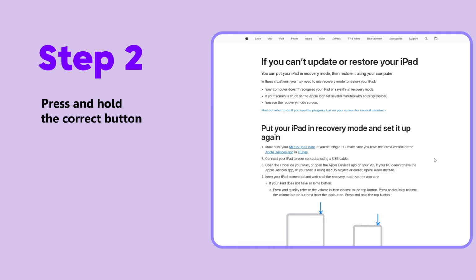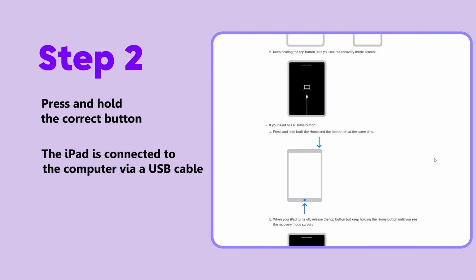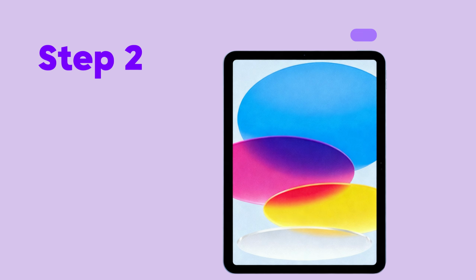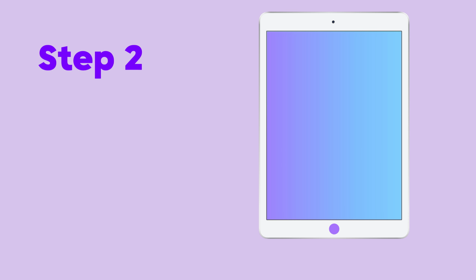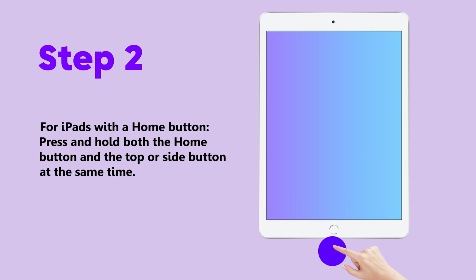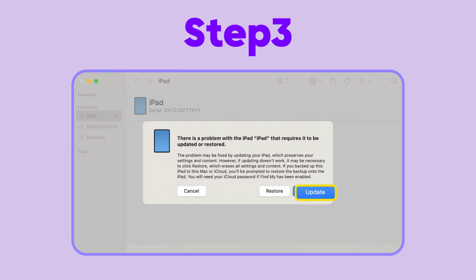Step 2. Press and hold the correct button on your iPad, and while holding it, plug your iPad into the computer using a USB cable. Don't let go of the button until you see the recovery mode screen. If your iPad has Face ID, hold down the top button. If it has a home button, hold down the home button. Step 3. A pop-up will appear on your computer with two choices, Update or Restore. Pick Restore.